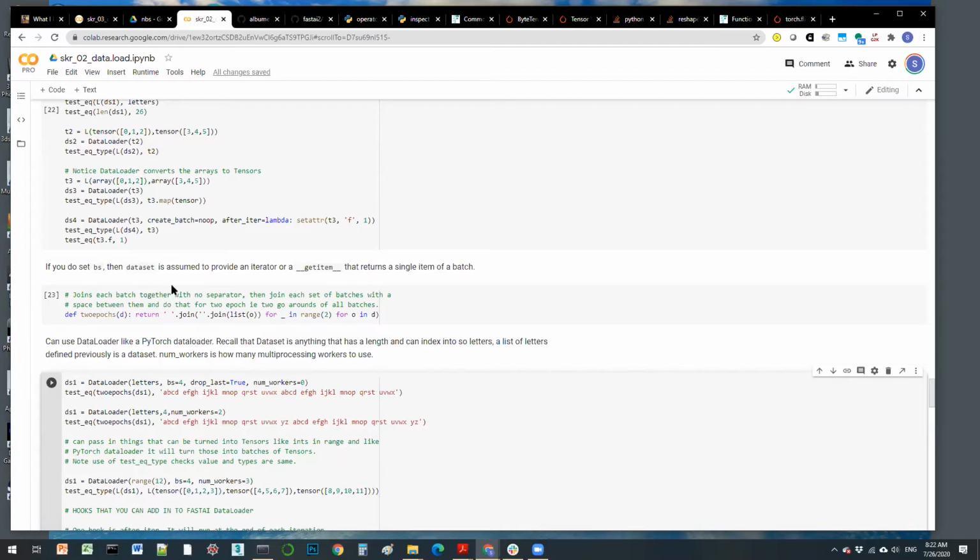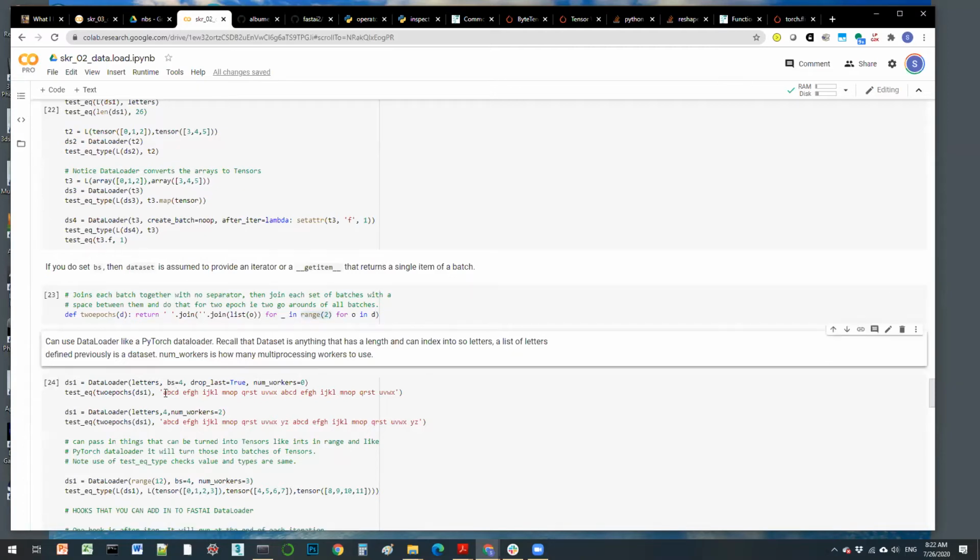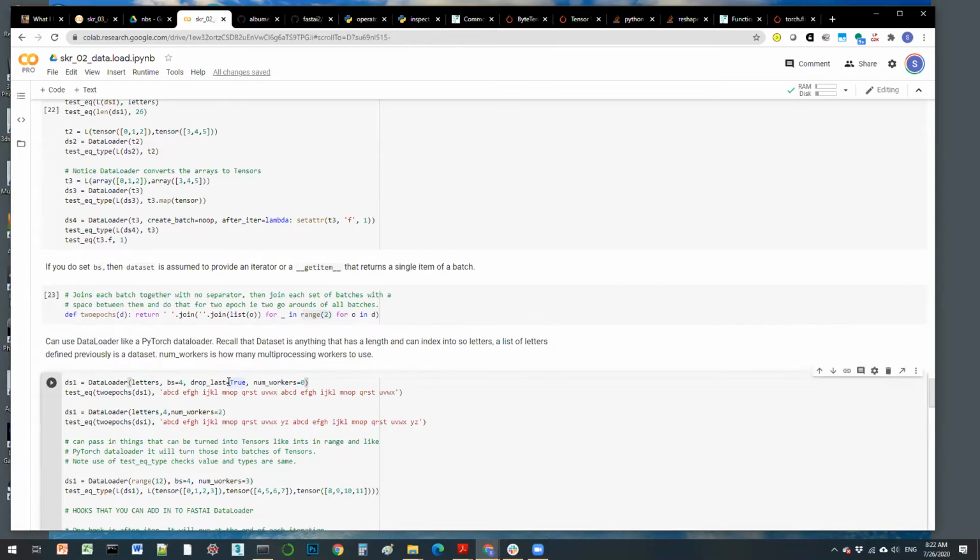And then you go through the epochs 2 times. That's why there is the range of 2. So you see that you go from ABCD to X. It stops at X because the last YZ is dropped, since drop_last equals true, and it's not equal to the batch size of 4. And you go through 2 epochs. And that's what he checks by that test.